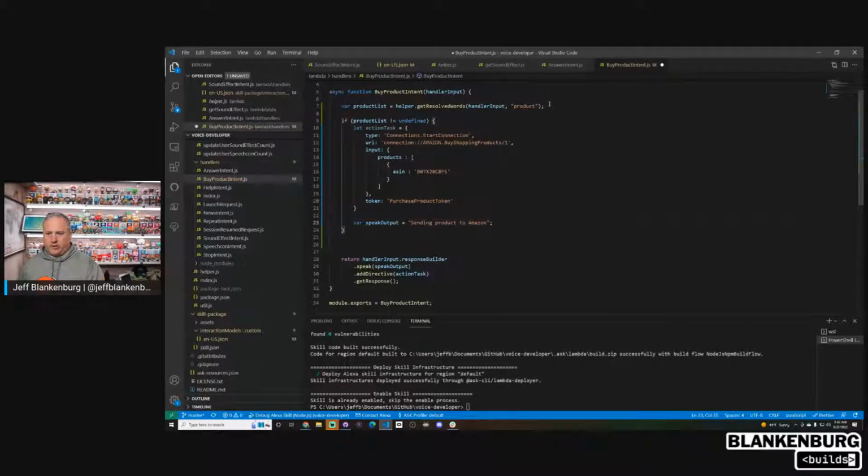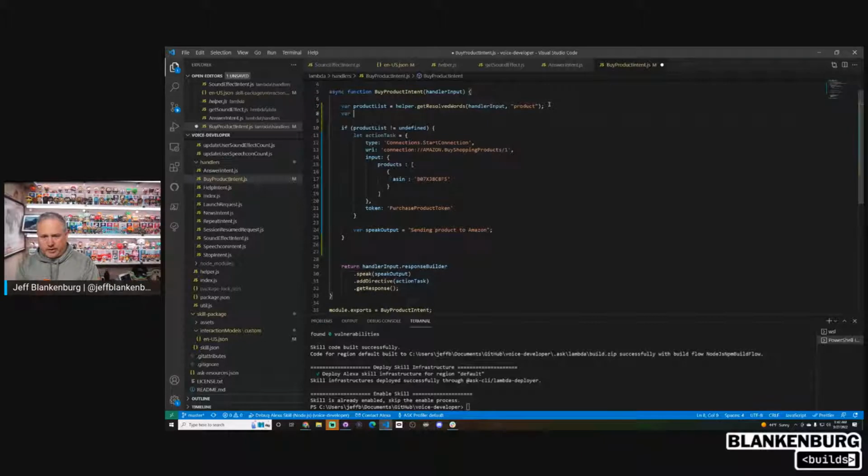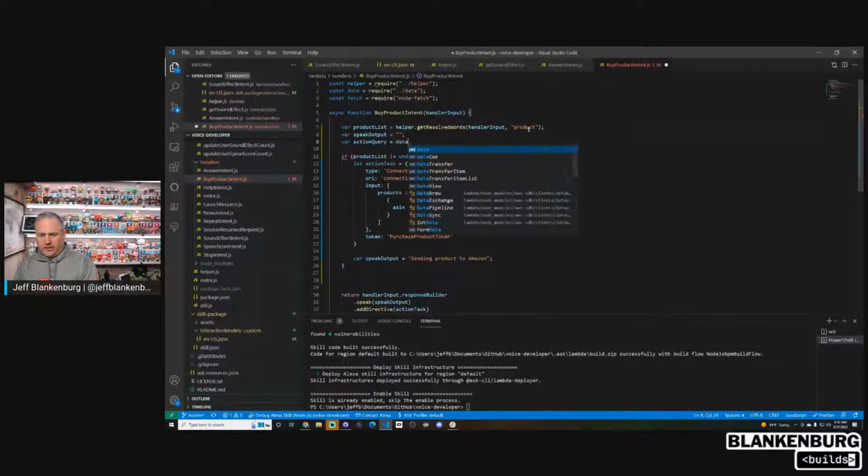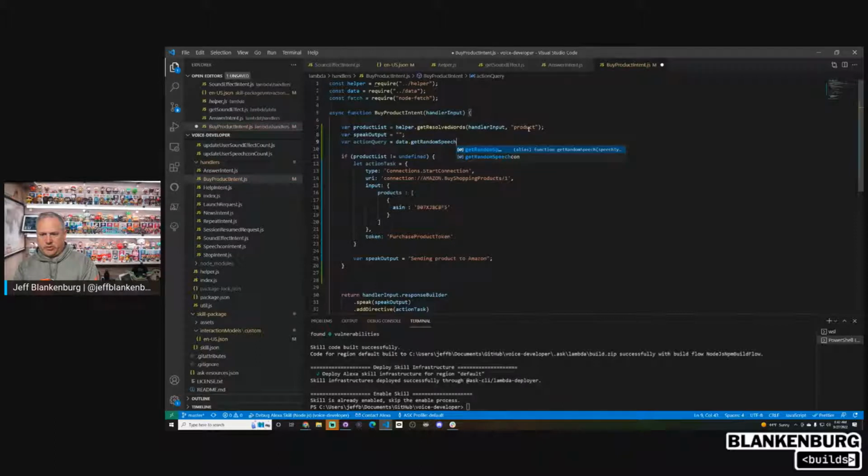And what we're going to need to do is outside of that if statement, we're going to have to create speakOutput, because this is the thing that we send back to the user. So we'll just create that as empty. And we can also do our action query. And this is the thing that I say at the end. It's like, hey, what do you want to do next or whatever, right? I always have a question that I end all my statements with. And so this is going to be, if we look at the things that we've included here, data.getRandomSpeech. And the speech type that I want is going to be action query.